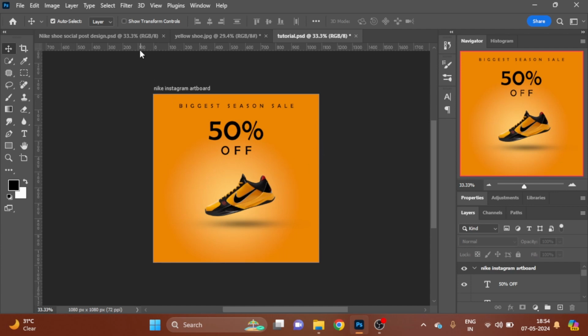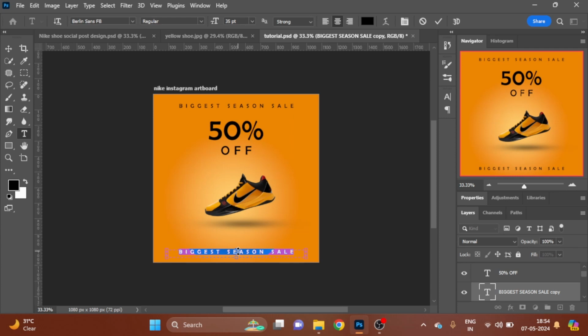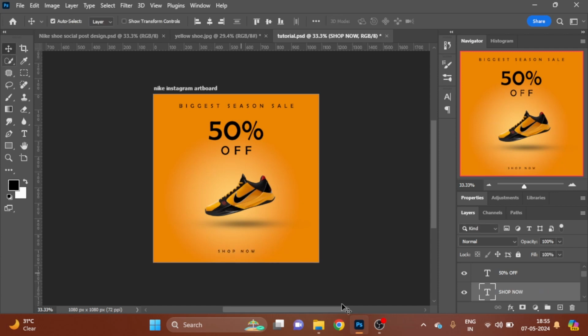And for the next CTA button, how you need to do that, just take this one, biggest season sale. I'm just going to press Ctrl J to make a copy and just move it right below here, and I'm going to change this text to shop now. Okay. Every CTA button's text is very small, so I'm going to reduce the size to, yes, I'm going to keep it as 25. It should be visible to the customers or users.